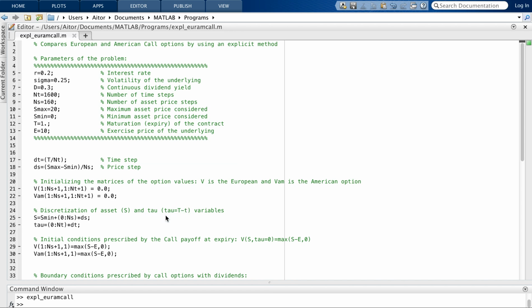Remember here that time goes backwards, so that instead of final conditions, we are including initial conditions for the tau variable. So the tau variable is going to be the capital T, the maturity time, minus small t. In this time variable, initial conditions are going to be the payoff, but first we are going to discretize both S and this tau variable, considering the price step and the time step we have defined before.